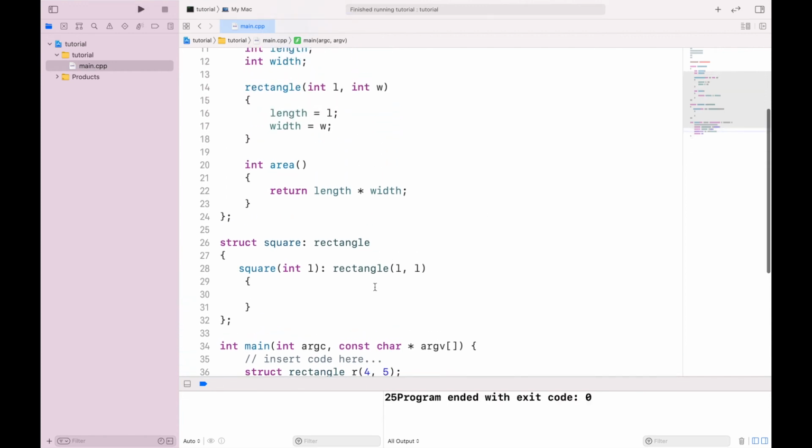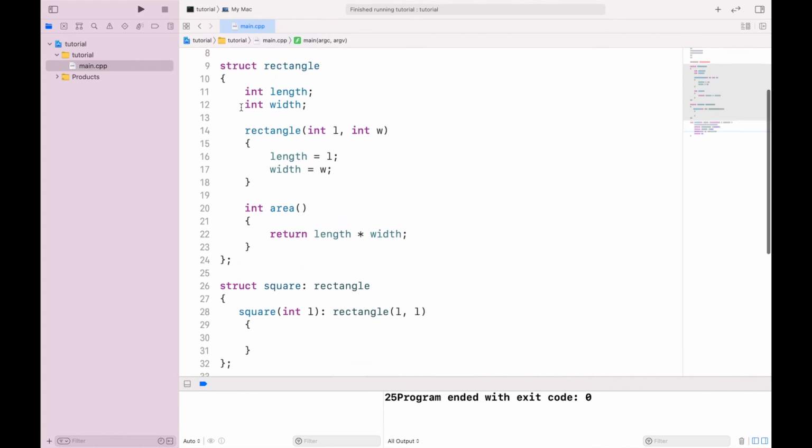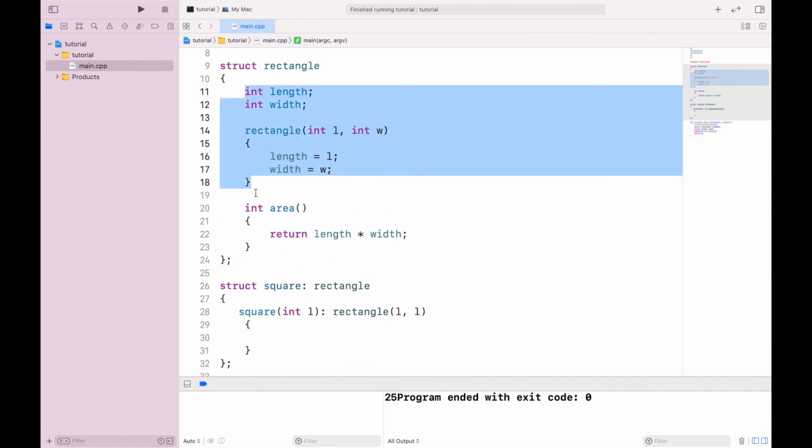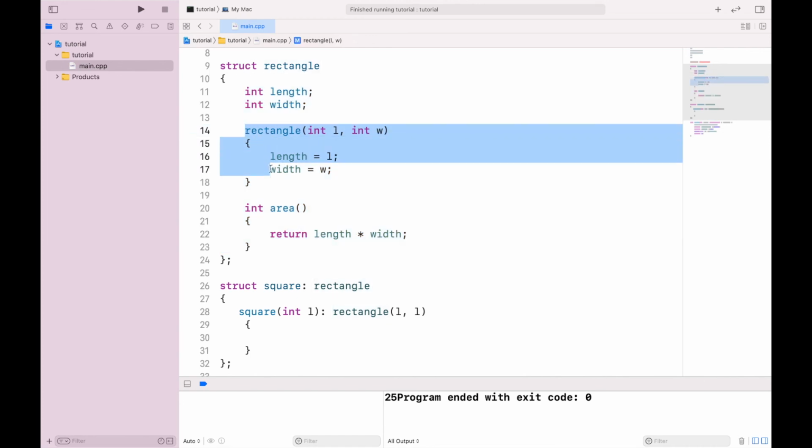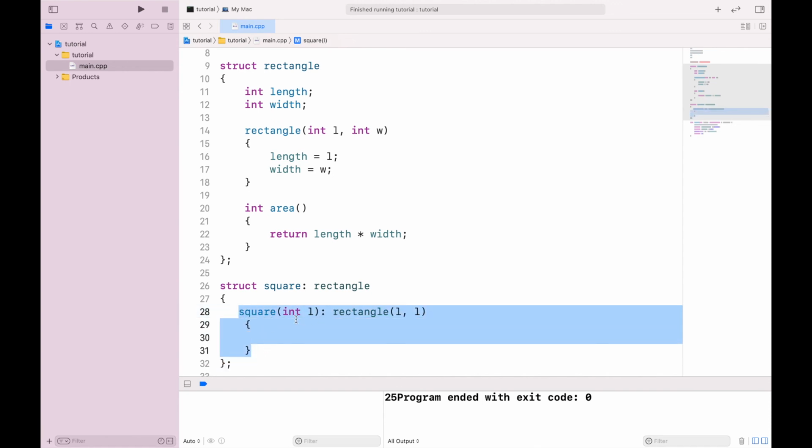So by using inheritance, we are able to gain all of the parameters and functions that exist in the parent object. And by using constructors, we can force the user to give us input to these objects upon creation. And that allows us to make a square that has the exact same length and width with a very small amount of code.